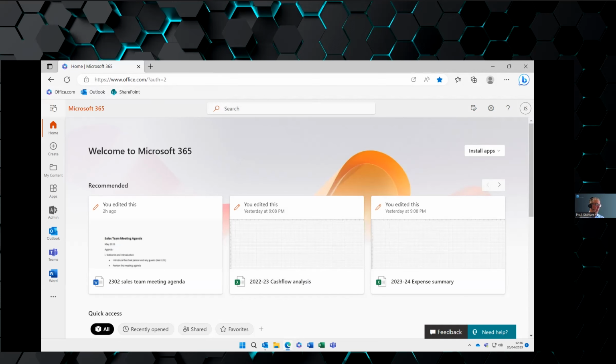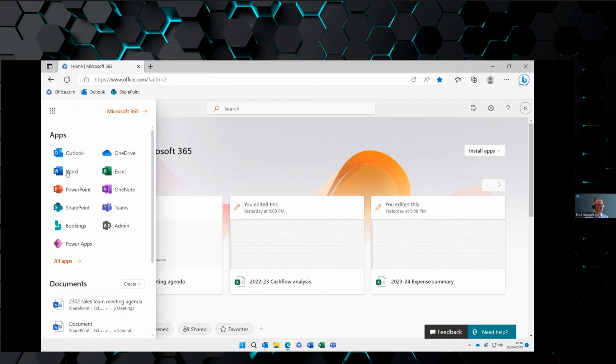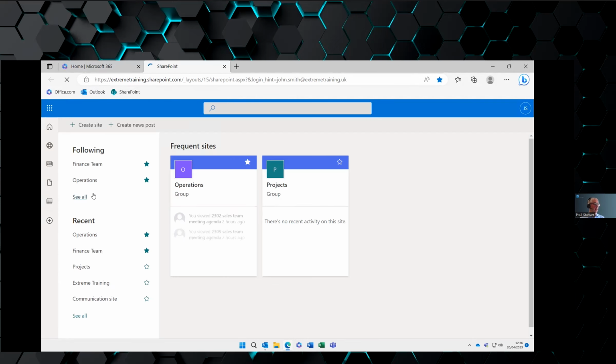And if I click on my app picker, you'll notice here one of the apps is SharePoint. If I click on SharePoint here, this takes me to the SharePoint sites landing page. And this is another area where you can find SharePoint sites. So SharePoint has surfaced a couple of frequent sites that I have visited recently.